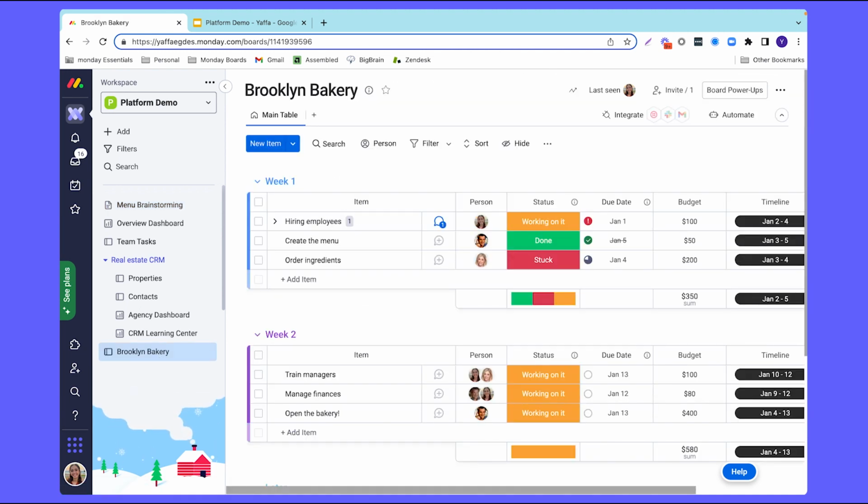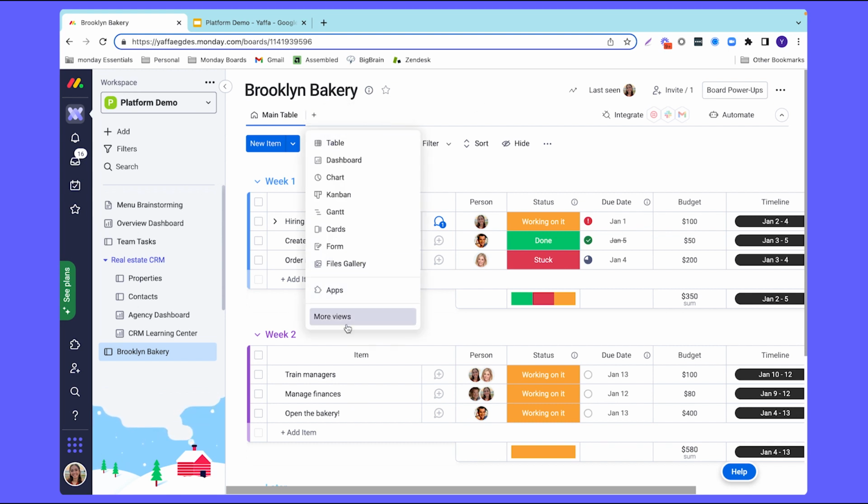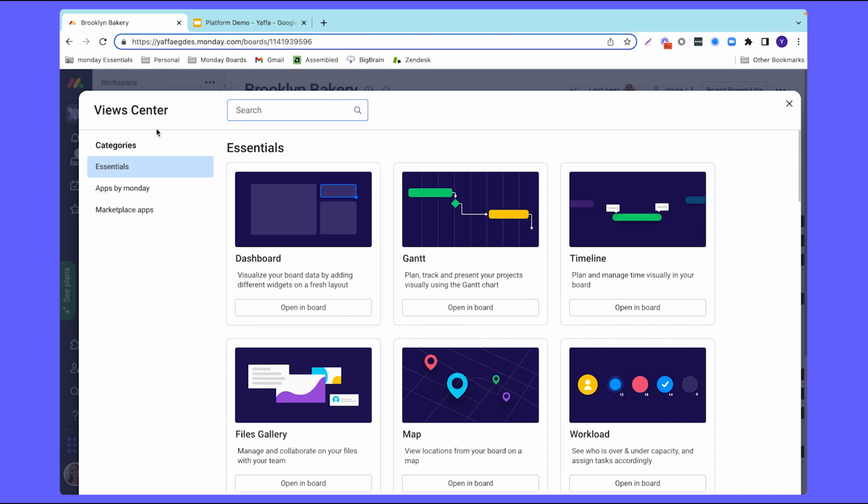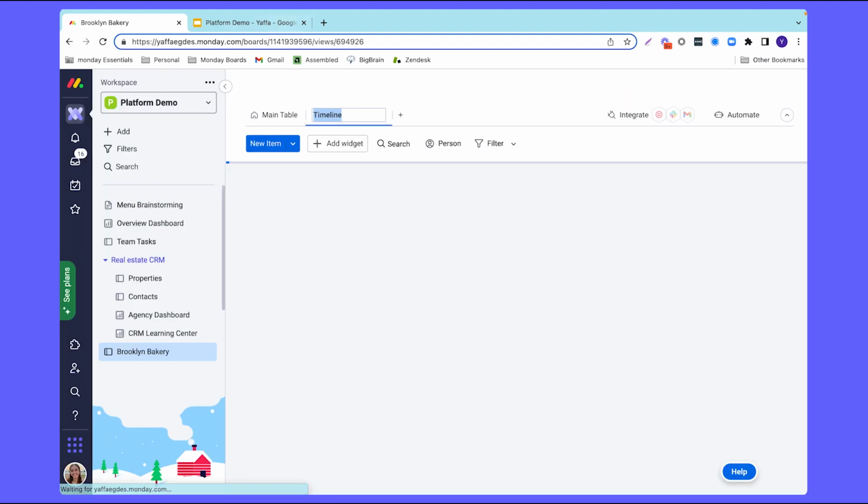Not only can we use a board as a table, but we can also use a range of board views to visualize the information in the board in different ways. To add a view, you can click the little plus icon over here and look through the various views we offer in the Views Center. We're going to start off by adding a timeline view, so we can find that right over here.